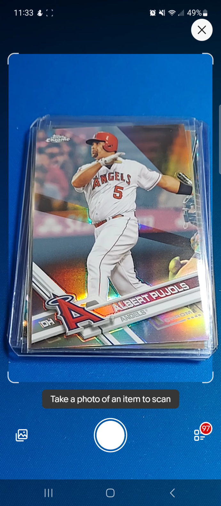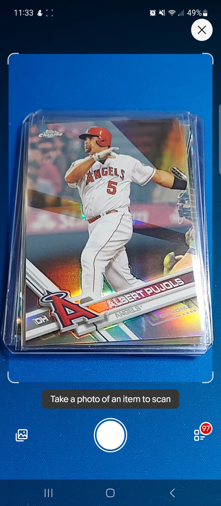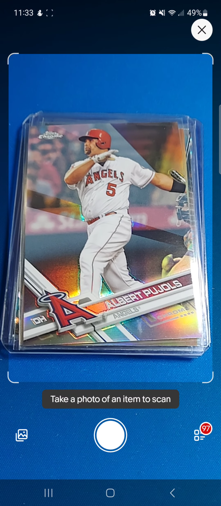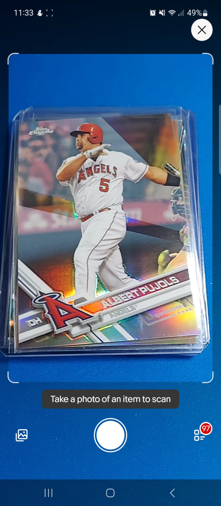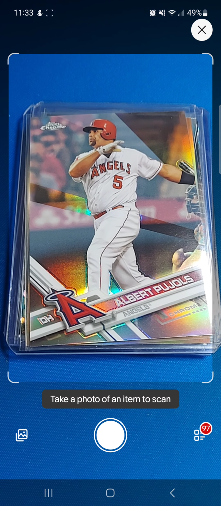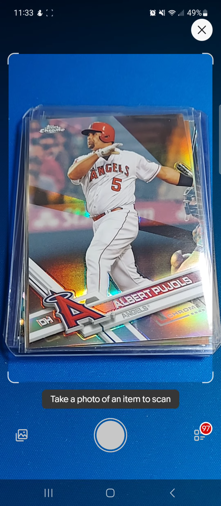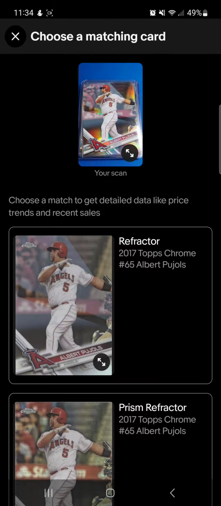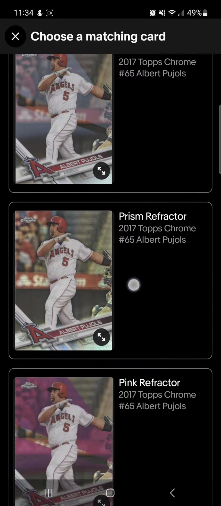I'll show you what I'm going to do and how I'm going to use this feature to help me out on those days. Sorry for the movement. I'm actually just holding this in my hands. Alright, let's scan this pic of this Pujols. Here's the magic dust, as I like to call it, and let's get a price. First, it matches your card. This one is a refractor, so it does give you some other parallels.